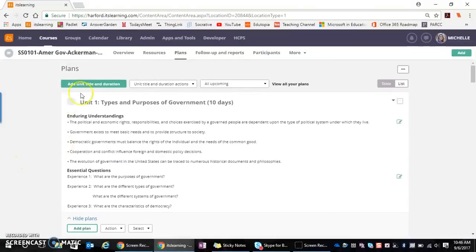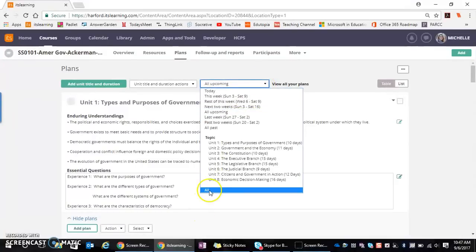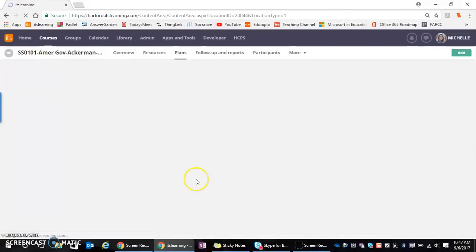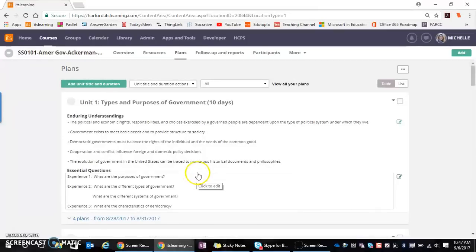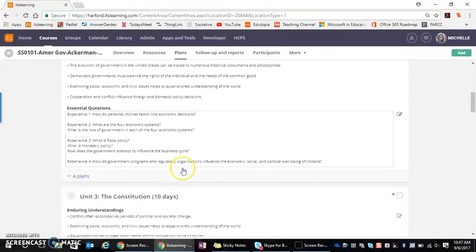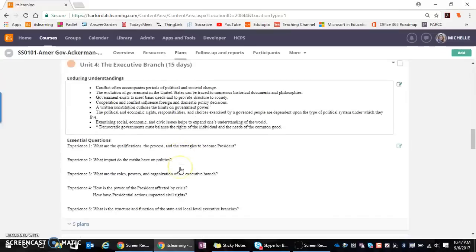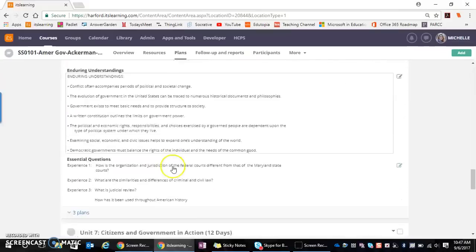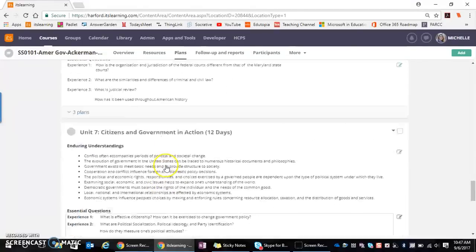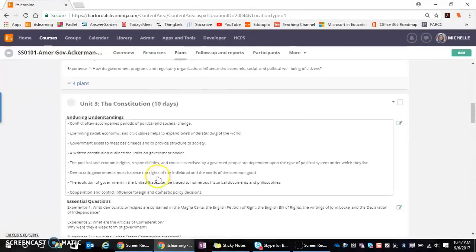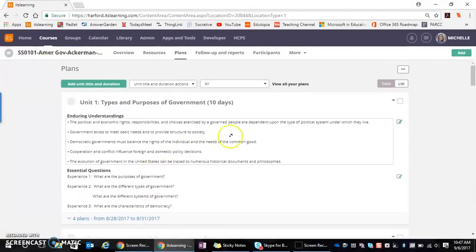And really, we like to look at our plans and our lesson or experience or topic resources within this planner view. So within the planner, then, what I can say is I want to change my dropdown to all so that I can see all of the curricular units that my content area has provided for me. So as I scroll down, I can see all of the different units that I'm going to cover during the year in American government.